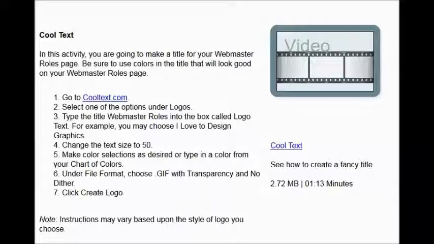Obviously, the first thing we're going to need to do is follow the instructions to get the picture off of cool text. We go to cooltext.com. We select one of the options under logos. Then we type the title Webmasters Roles into the box called Logo Text. Then we change the text size to 50. Then if you have a color selection you want, you put it in there. And then under File Format, choose GIF with transparency and no dither. Then click Create Logo.